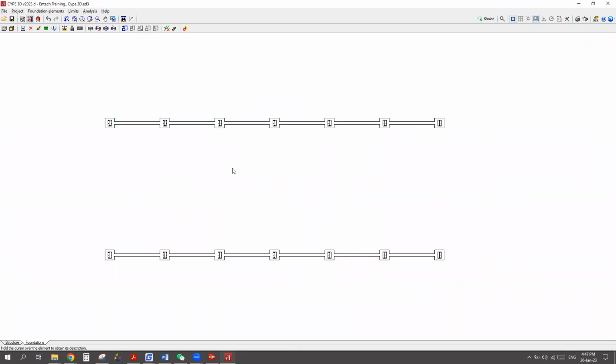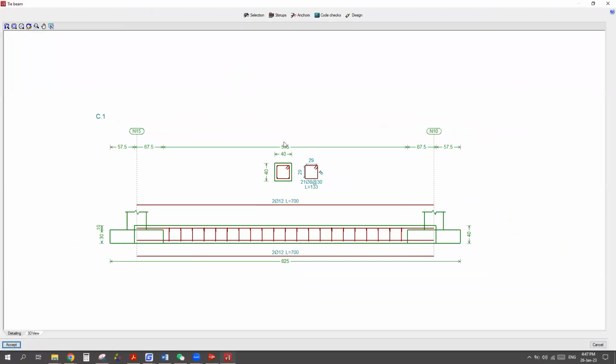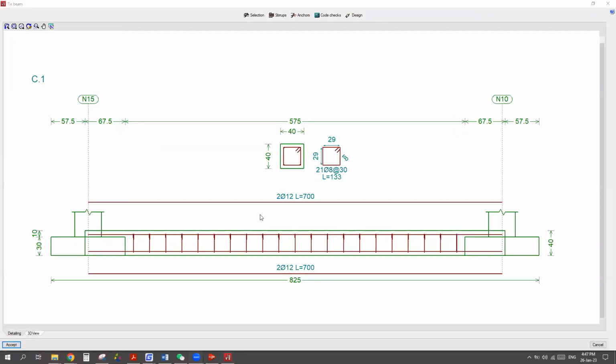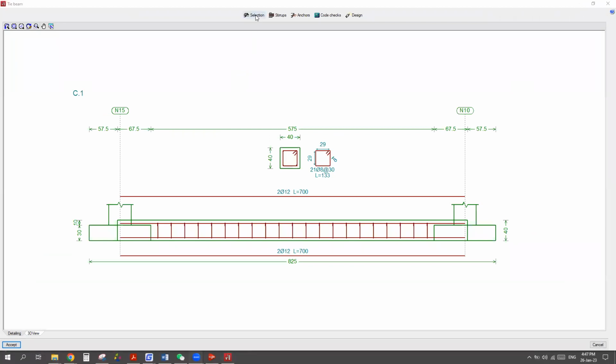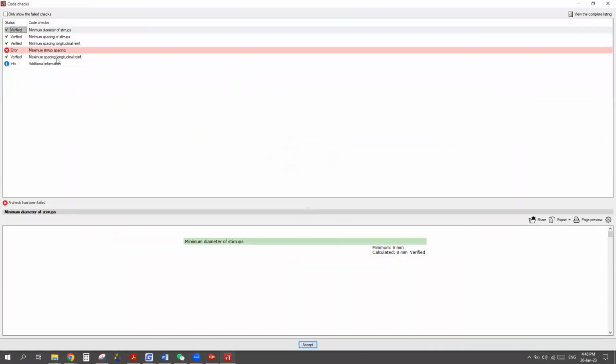So this is actually the configuration of the foundation, but you need to design it as well. If I go to, let's say, edit, under foundation, edit, I can click on, for example, this foundation beam. You see here, you have the information for this. You have the selection, you have the stirrups, you have the anchors, and also you can go for code check. Okay, if I click on that, you see here, I have some warnings, which is related to maximum stirrup spacing.